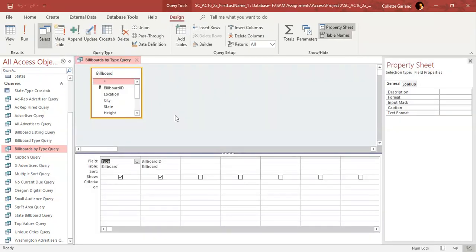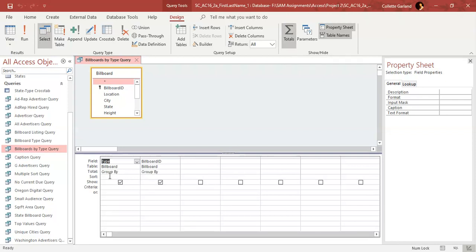Number 16, open the billboards by type query. Modify by adding totals to the query as described below. For the type field, first we're going to have to add some totals. So click on the totals button up here in the show and hide. So we get a total row come up here. So for the type, it wants group by, which is defaulted. For billboard ID, they want to change to count. So we'll click on it, change to count. Run, save, and close.